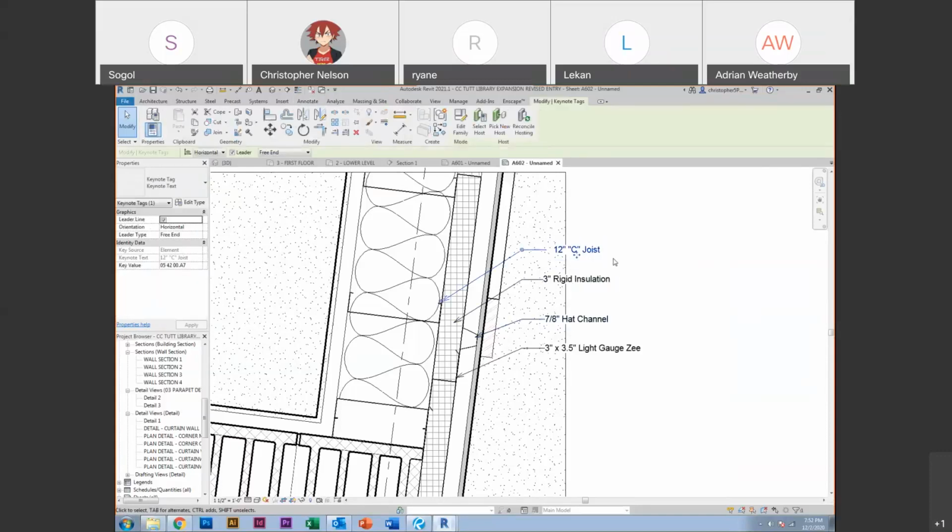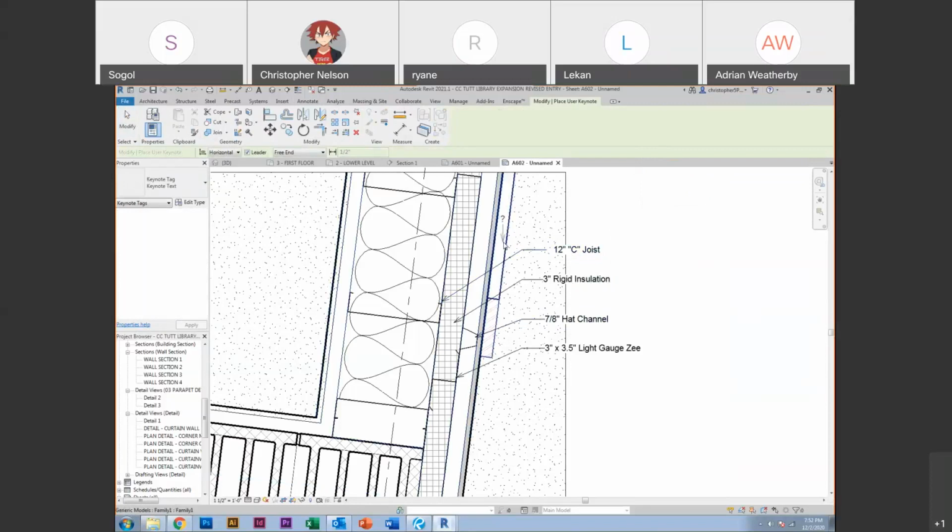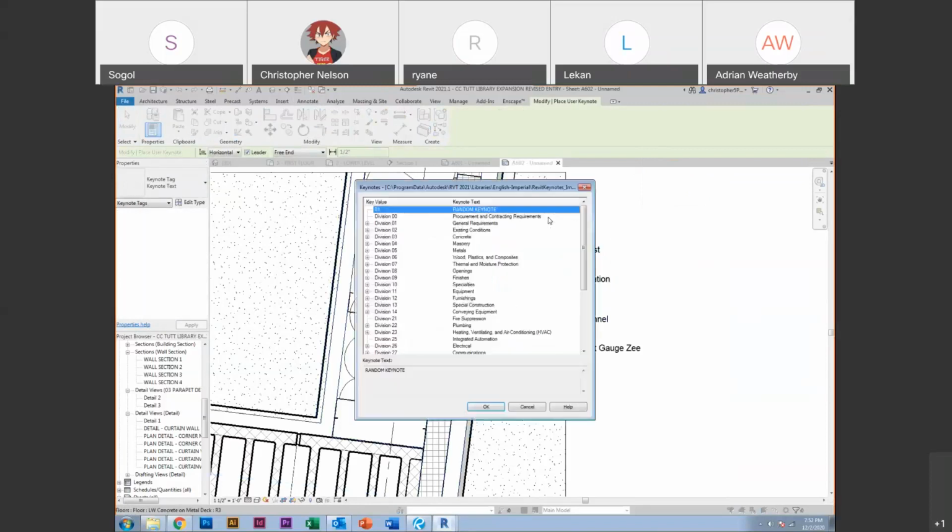But keynotes, like I said, aren't always used. So then I would just go to Keynote again, say User Keynote, click on whatever I want, angle it however I want, and then now you'll see 01 random keynote.